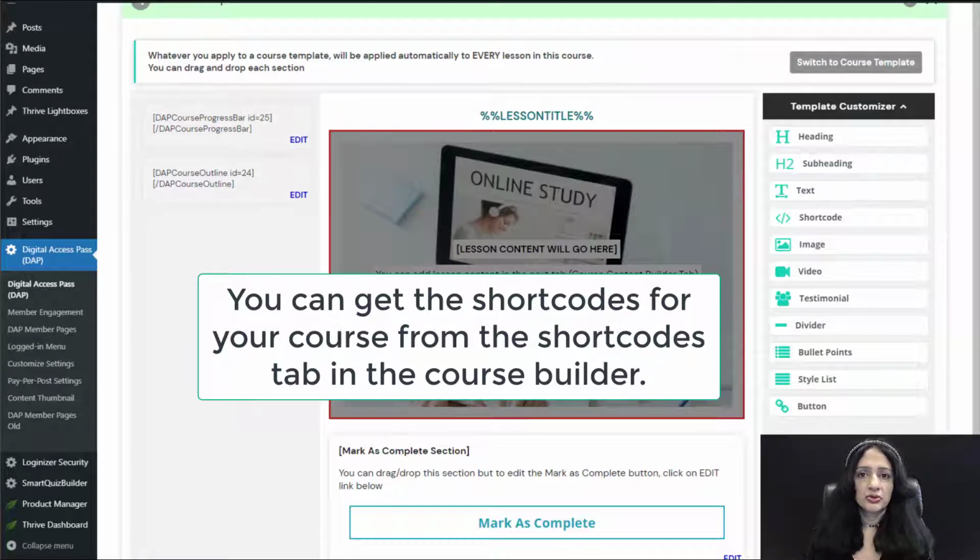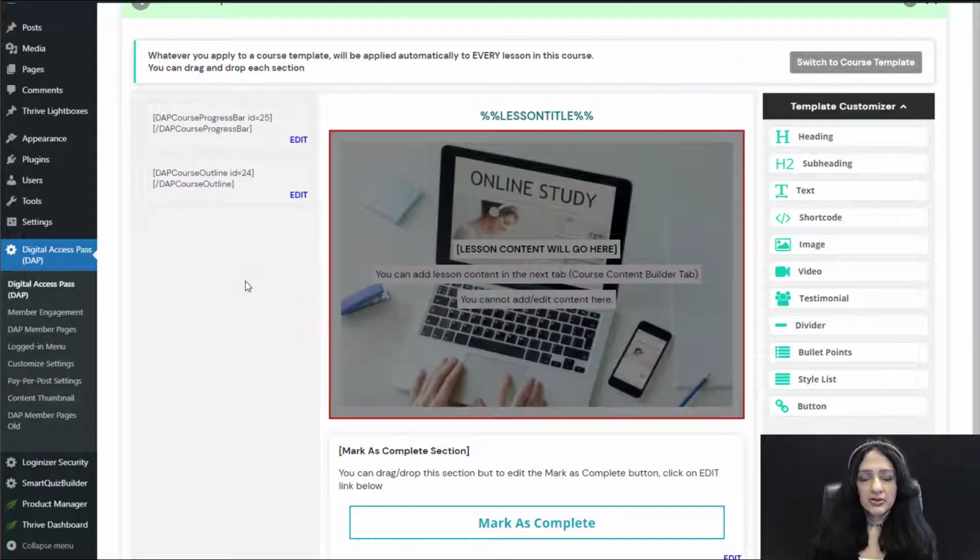So there are three main shortcodes that you need to insert on your lesson pages if you use WordPress to create your course content. Now, these are optional shortcodes. You don't have to add these to all of your lesson pages. But if you want your students to see their progress, how much progress they have made, and the course outline on each one of your lesson pages, then make sure to enter these shortcodes wherever you want on your lesson pages. That is only if you are creating your lesson content directly in WordPress. If you're using DAP's course builder, you don't have to do anything.